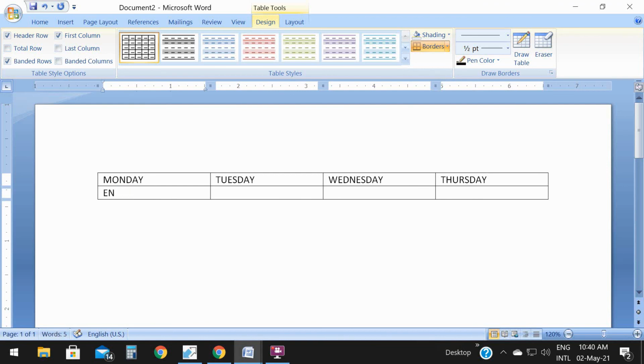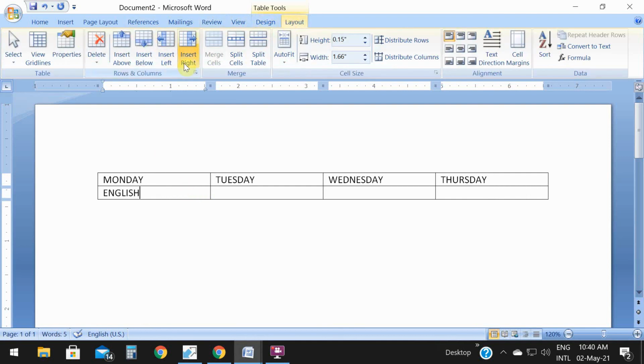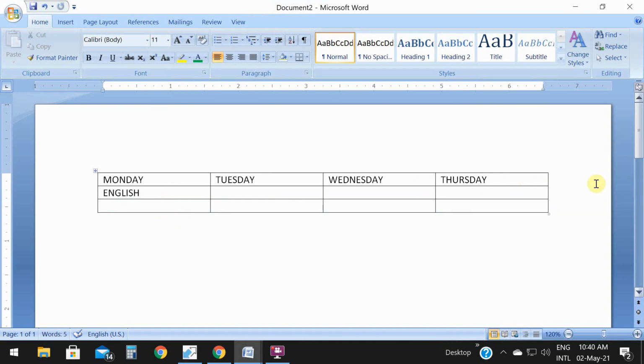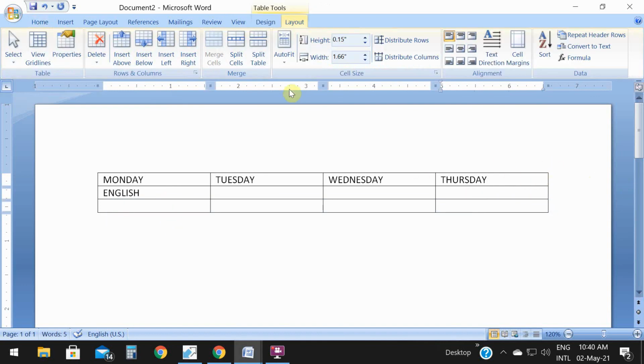Suppose you have English and Monday. This way you can enter data. Now if you want one more row, click here, go to Layout as I told you, and choose Insert Below. If you want one more column where you write Friday, go to Layout and choose Insert Right. Here you can write Friday. This is the simplest way to create a table when you're working in Microsoft Word.